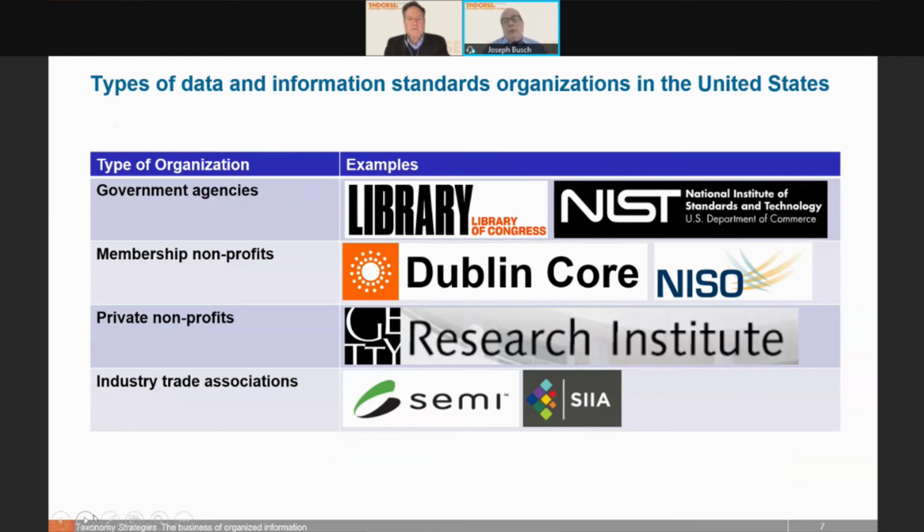But the first group are government agencies. I've mentioned the Library of Congress, but I'll talk specifically about that. And the other is something called the National Institute of Standards and Technology, which is part of the U.S. Department of Commerce, and that is the agency that holds many technical standards. And the Library of Congress is the agency which is often delegated the authority to deal with many of the standards that have impacted publishing and information interchange.